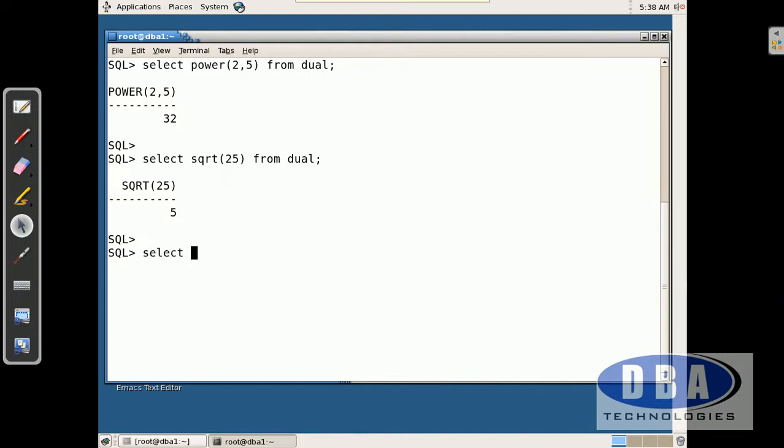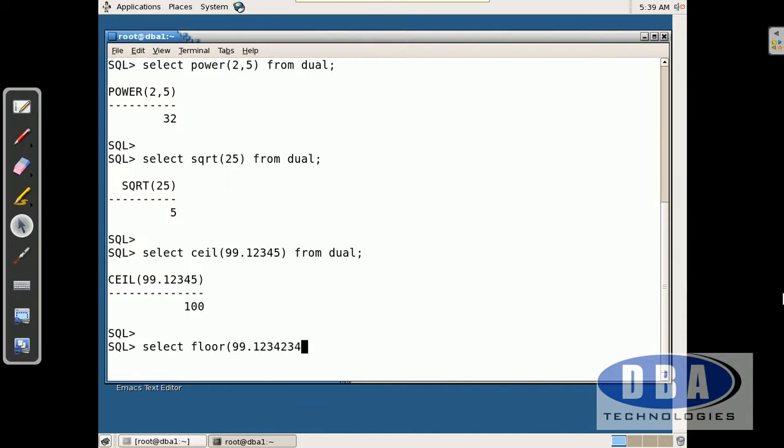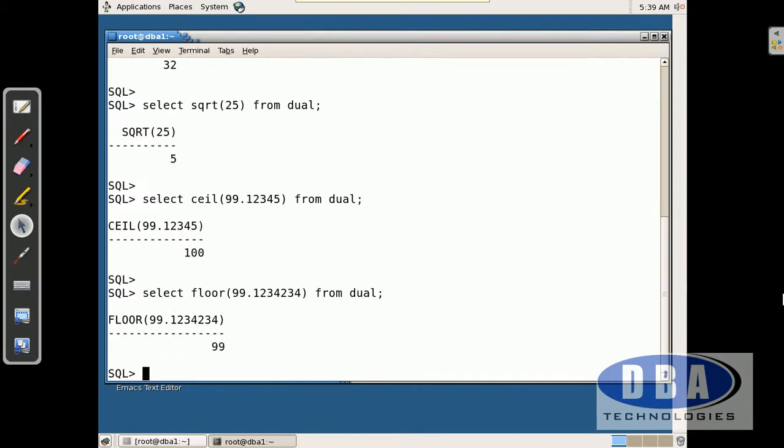Similarly, there are several functions in numeric functions that we are going to see now. Select ceil of 99.12345. What is the ceil value? Ceil value means the upper value, that is 100. Dual table is a dummy table as we have discussed in our previous sessions. Similarly, select floor of 99 point something. Whatever you give after the decimal point, the base value of 99.123 will be shown, that is 99.